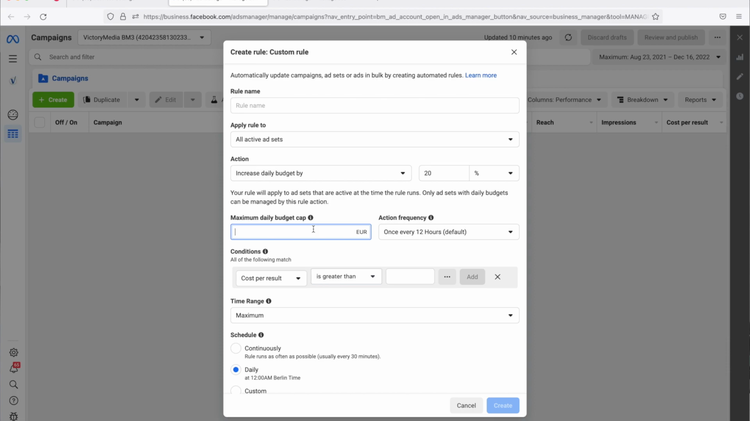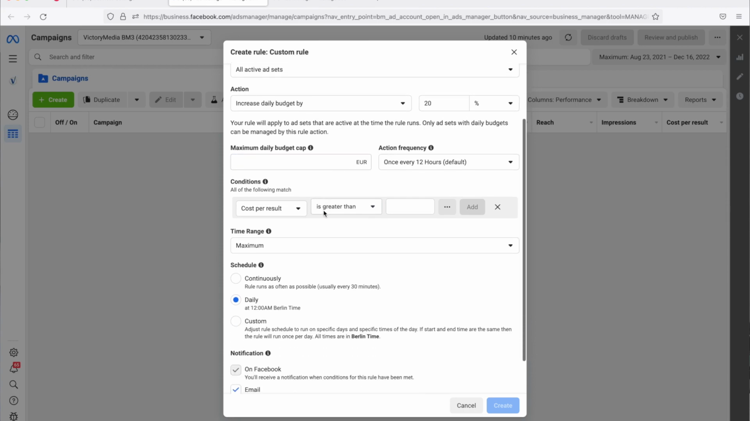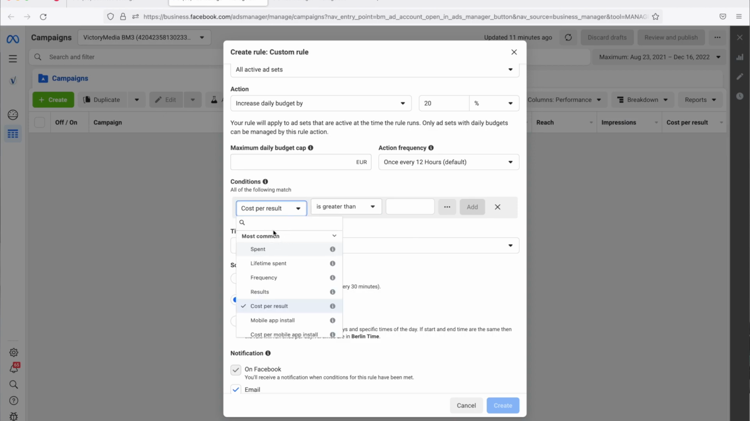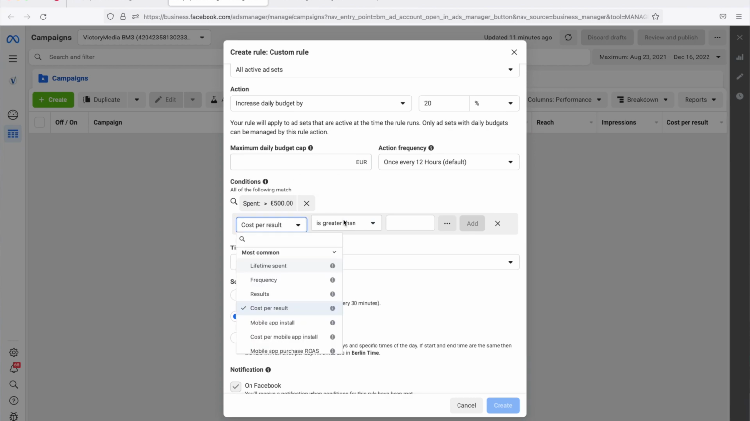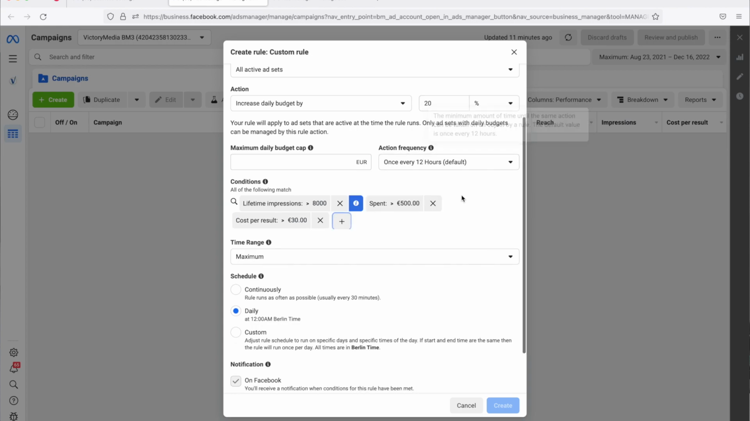We can even set a maximum daily budget cap if we don't want to spend more than, for example, $1,000 on that ad set. This is something that I usually don't do that often if we don't have budget constraints with this particular ad account. And then I want to say, okay, if the lifetime spend has been more than $500, and our target cost per result is $50, and we're getting a $30 cost per result, then I want to increase it by 20%.